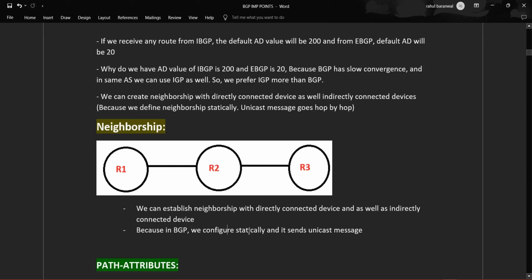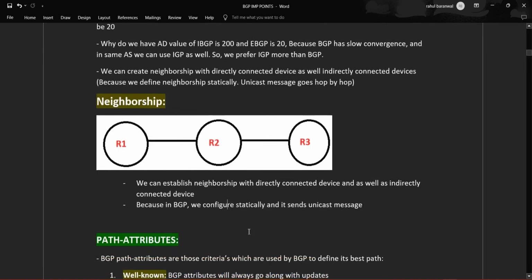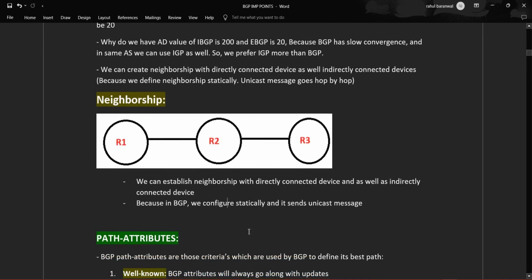Now this was the agenda for today, folks. In the next video we will cover path attributes, which is a very important topic in BGP, and we'll do the practical part.